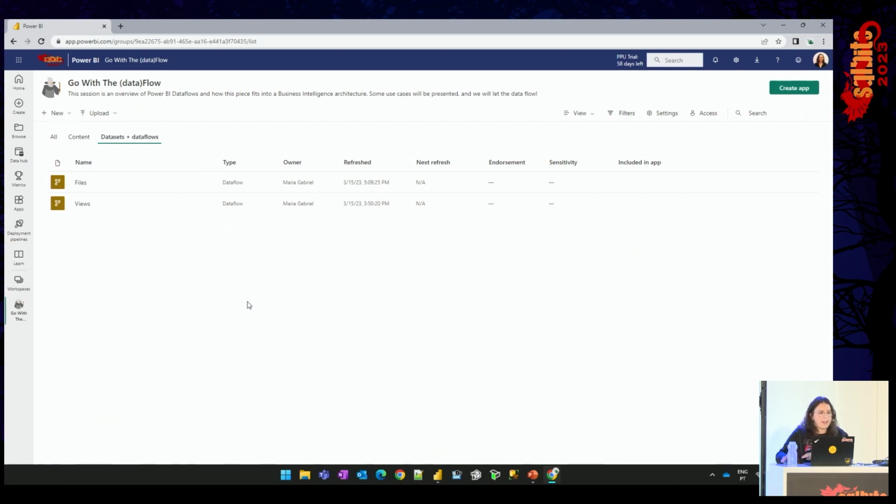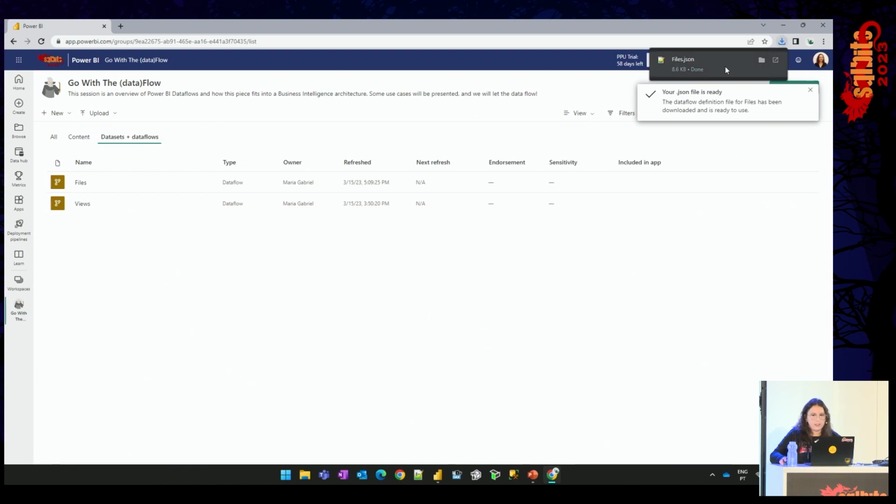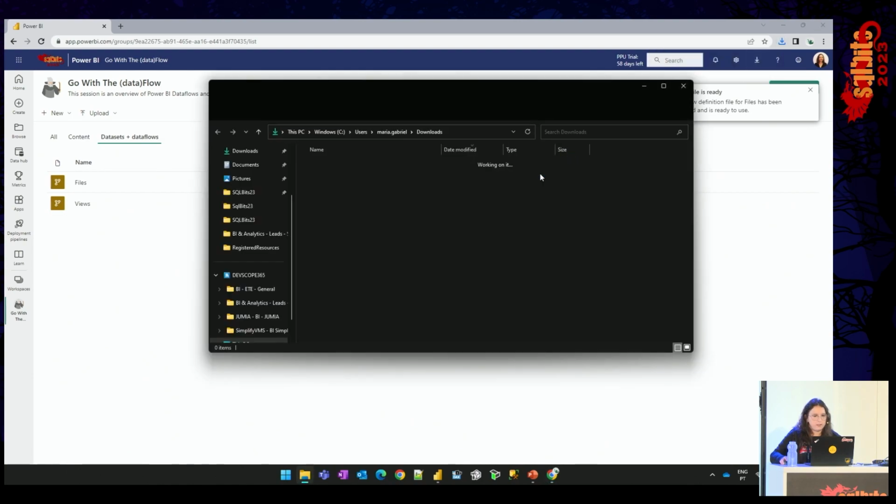So, in this case, we won't be able to copy this. This is not a PBIX file. In this case, it's a JSON file. So I can export this JSON file, and I will show you what is inside.